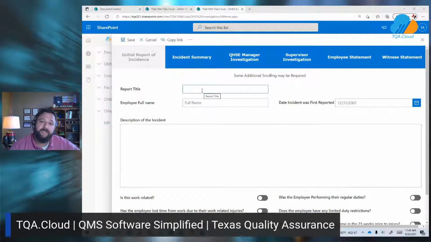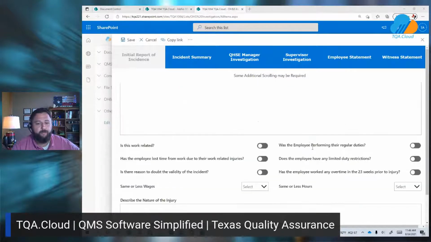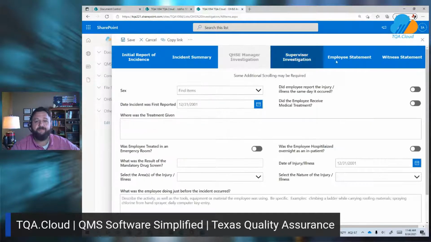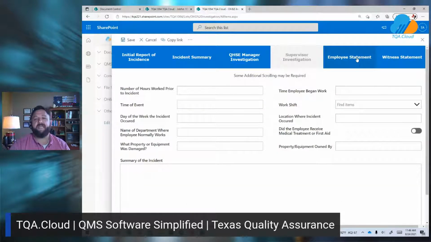So here we've got the option for report title, the name, the date it was reported, all of the necessary information you need as a safety manager to get those OSHA logs updated, to maintain your records and so forth. From, did we have any lost wages? Did this happen? Any issues with overtime? Did it happen previously? Are there restrictions? You name it. To the investigation summary, QHSC manager, supervisor, all the details in there.